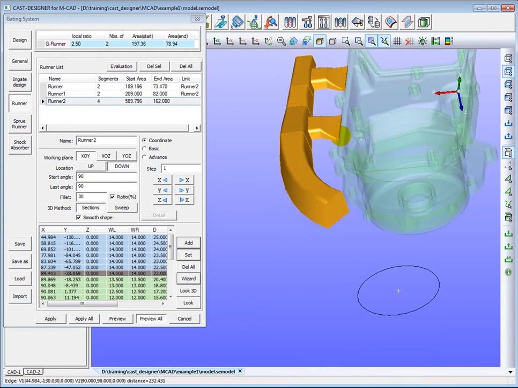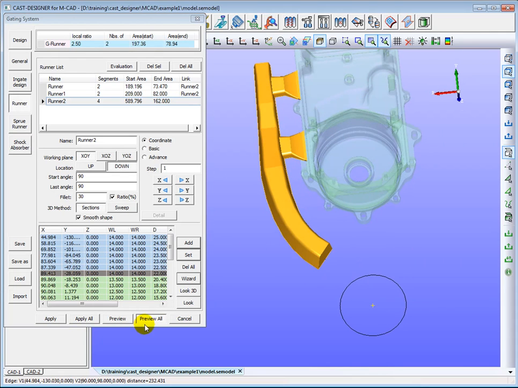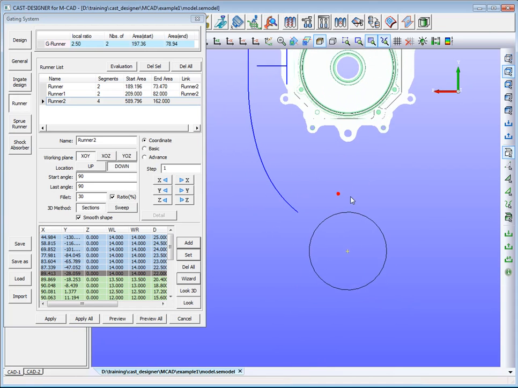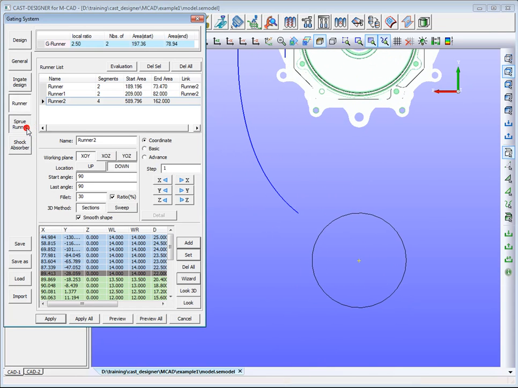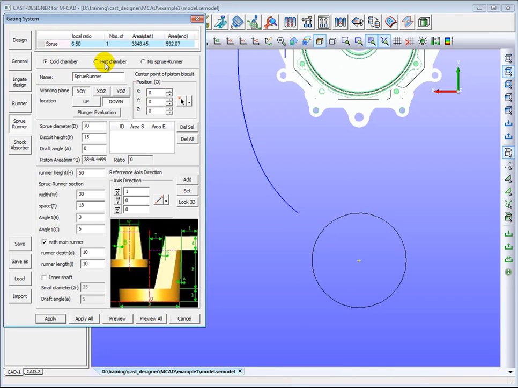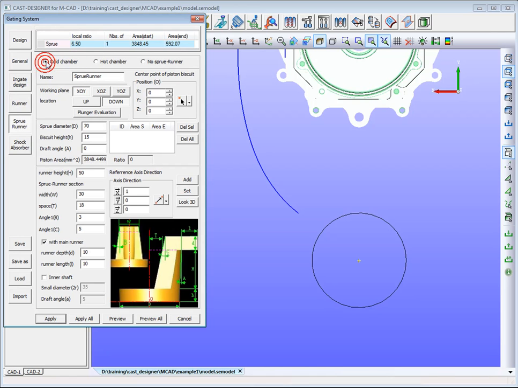We start the sprue runner design now, and shift the interface to the sprue runner table. Cast Designer supports cold chamber, hot chamber, and non-sprue runner design. In this demonstration, the casting machine is a cold chamber machine. Now, we define the center location coordinate of the piston. It can be defined by the snap functions in Cast Designer, as can the sprue runner direction. Then we set some other parameters for the sprue runner.